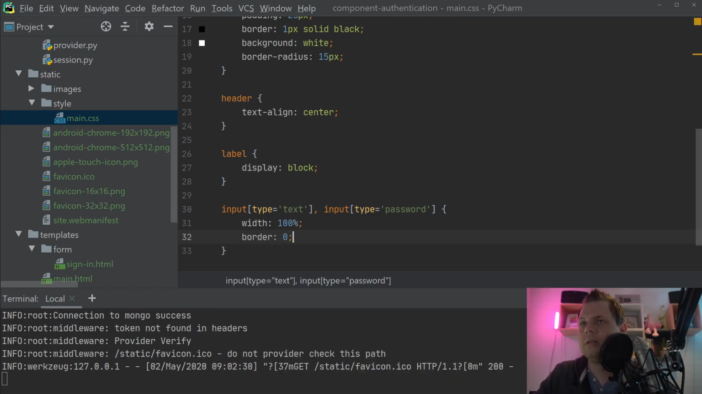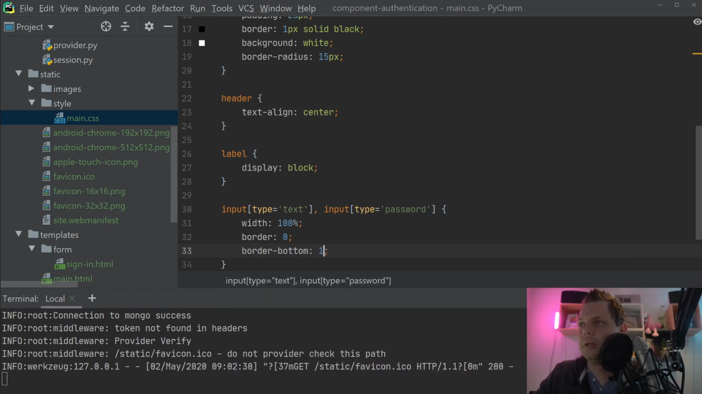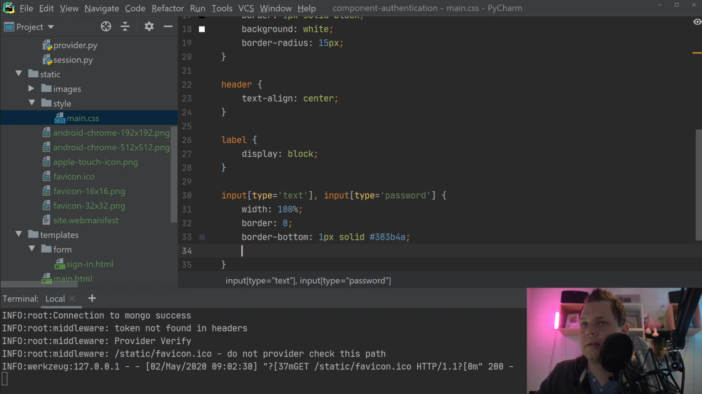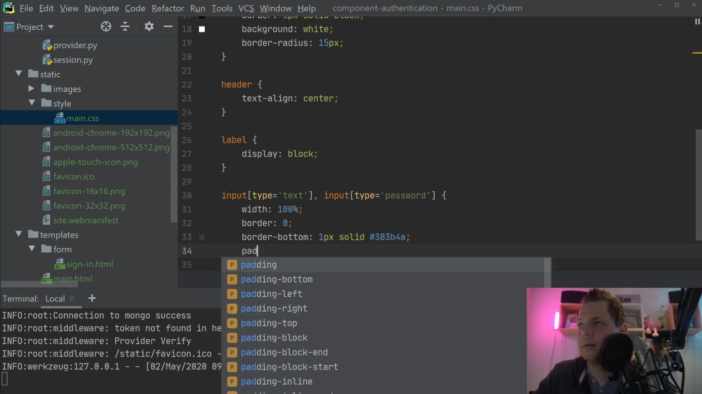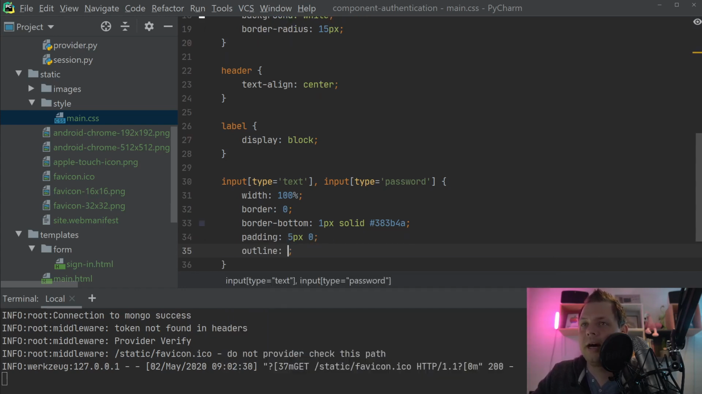And then the border should be 0, and the border-bottom should be 1 pixel solid, and then a nice hex code I have found, 3B4A, that's the right color, and padding should be 5, 0. That means the top and the bottom should be 5 pixels, and left and right should be nothing. And the outline should be none.